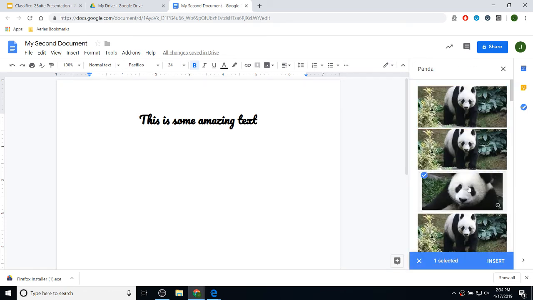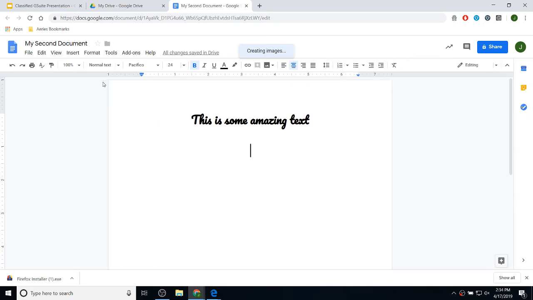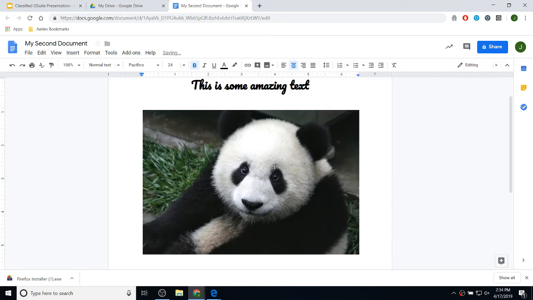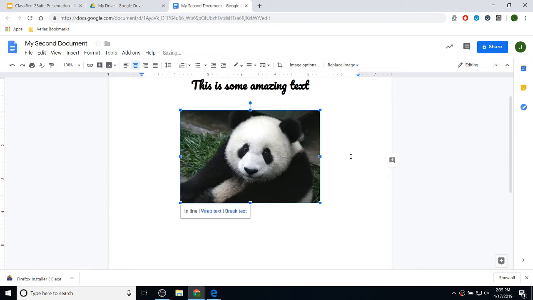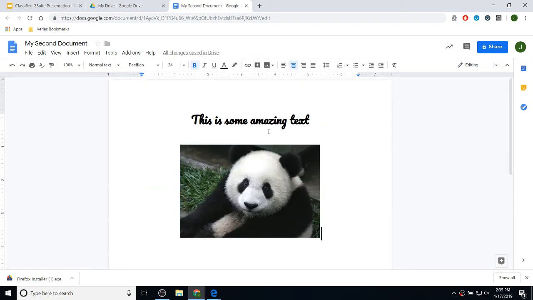Yeah, there we go. I selected this one right here just by clicking on it, and I can just click insert down here at the bottom, and it's going to put that picture of the panda right there dead center in the middle of our document. So I'm going to go ahead and change the size of this, and all I have to do is click and hold on to one of these little squares on the bottom, and it's going to resize that for us.